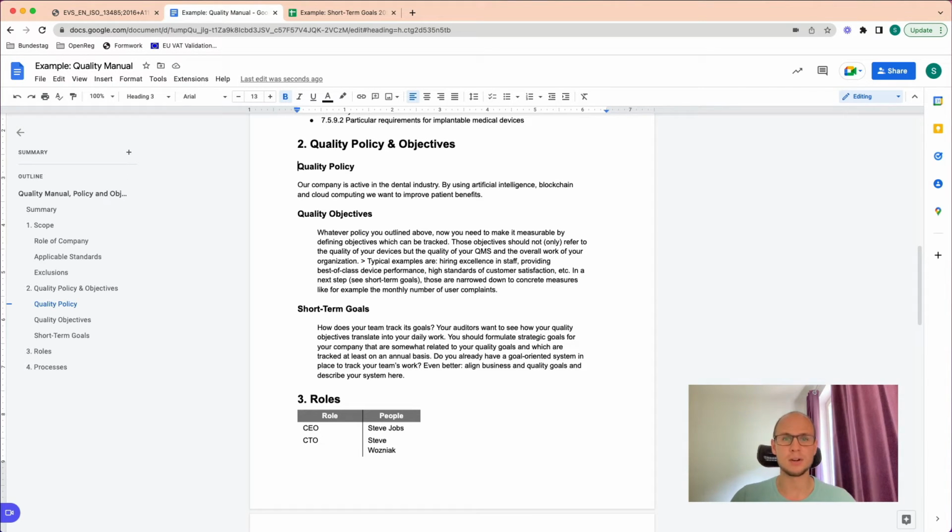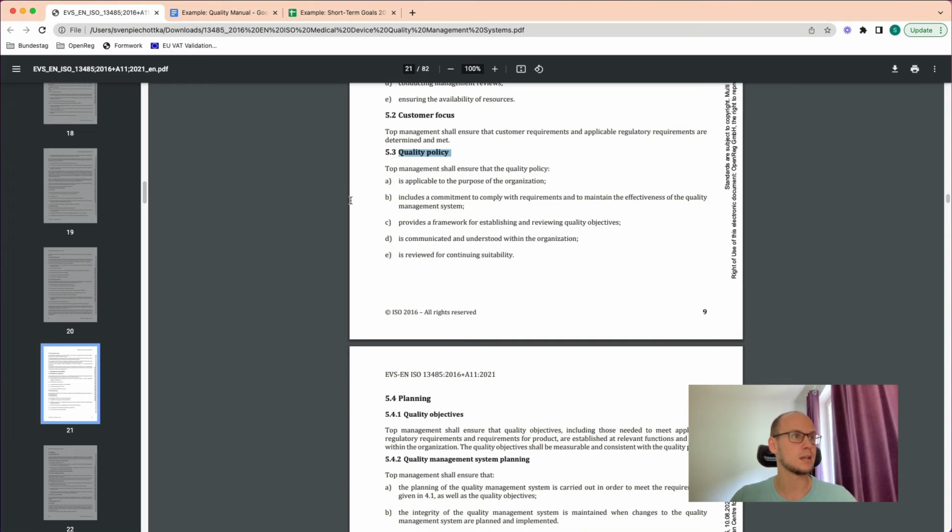Amongst other things, your ISO 13485 requirements here, if we look at this again, are that the quality policy should apply to the purpose of the organization. So, for example, the industry field that you're in, and it should include a commitment to comply with regulatory requirements and to maintain the effectiveness of the QMS. For more details, once you get to actually working on this item, probably just open the ISO norm and check this section 5.3 again.